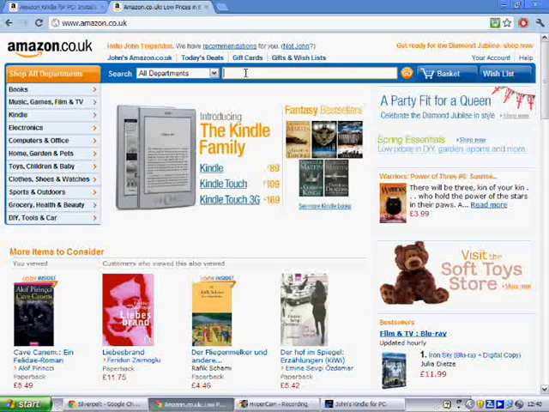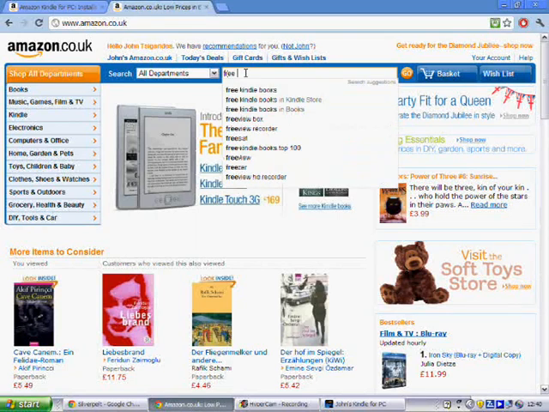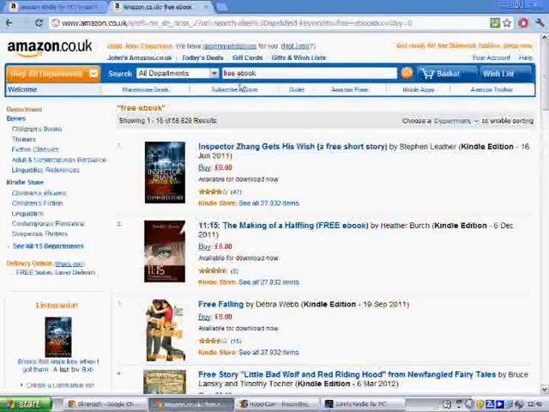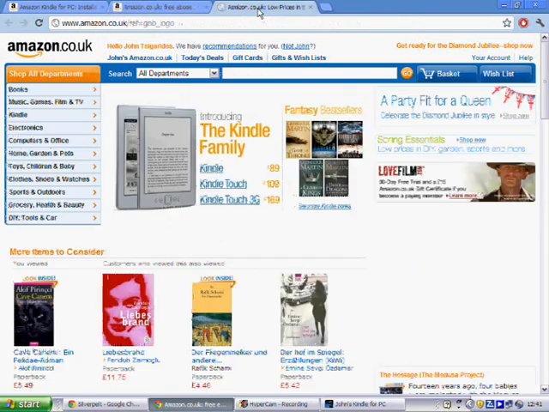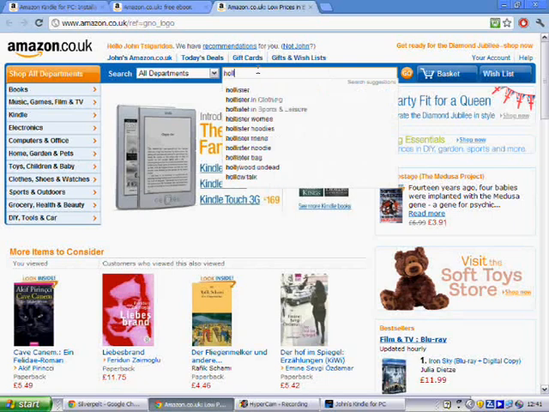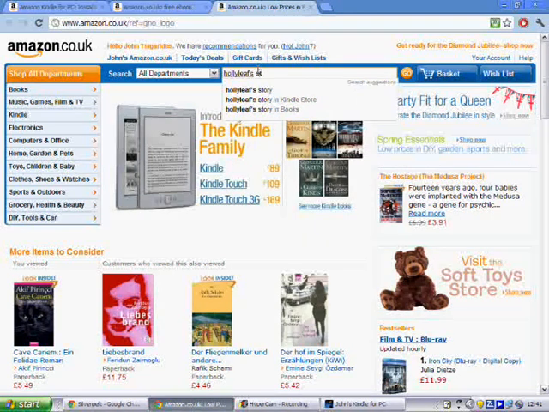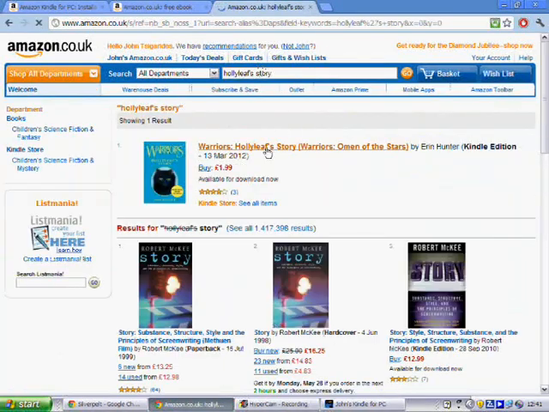Excuse me, and we're going to search for, just for this example, a free ebook. You can also get any ebooks on this site. It doesn't even have to be Amazon, but it's probably best to get it on Amazon because that's where you're going to find all the Kindle ebooks. But I'm just going to show you Amazon, and I'll quickly show you now Hollyleaf's story, which is the main one I was talking about. There you go, you can just buy that and download it and read it straight in the app.